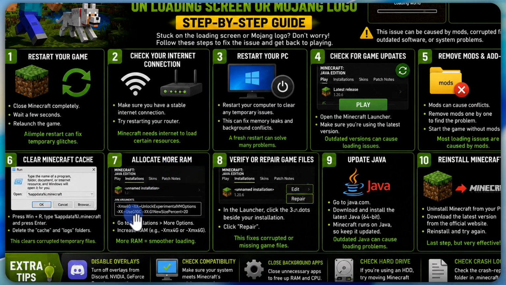Next, allocate more RAM. To do that, just go to installations, more options, and increase RAM. Examples right here are -Xmx4G or -Xmx6G.